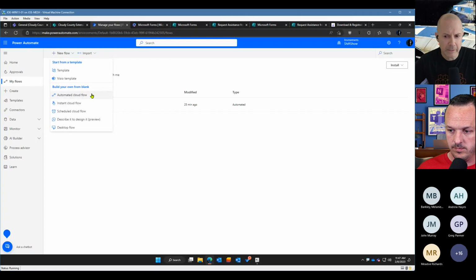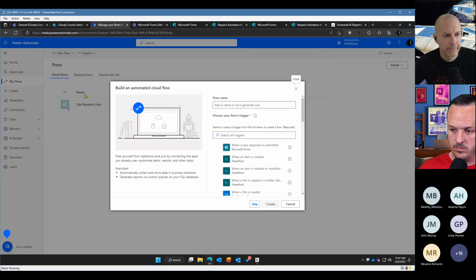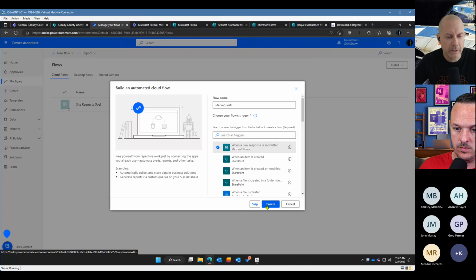There are other ways you can schedule forms. You can schedule a form to run once a week, once a month. But this one we want anytime there's a submission. So I'm going to click Automated Cloud Flow. This wizard's going to walk us through getting started to get our trigger going. So let's do flow name. This is going to be site requests. And we need a trigger. It's very popular. First one here is when a new response is submitted in Microsoft Forms. I'm just going to click that and get started.